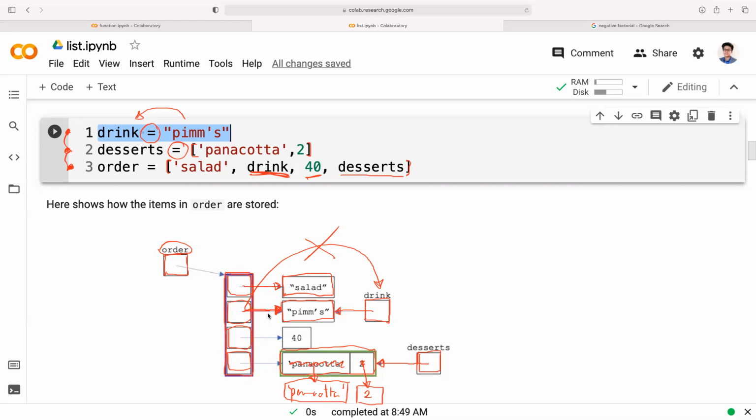And then for the last position, again, we use the variable here. What it does is it creates a pointer to the value that the dessert variable is pointing to. Dessert is pointing to the green box here. So they create a pointer here, okay? Okay, this is very important.